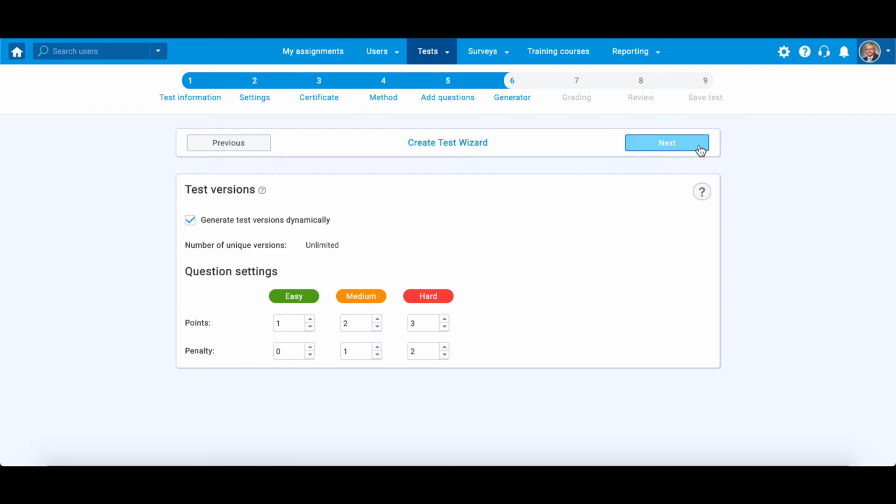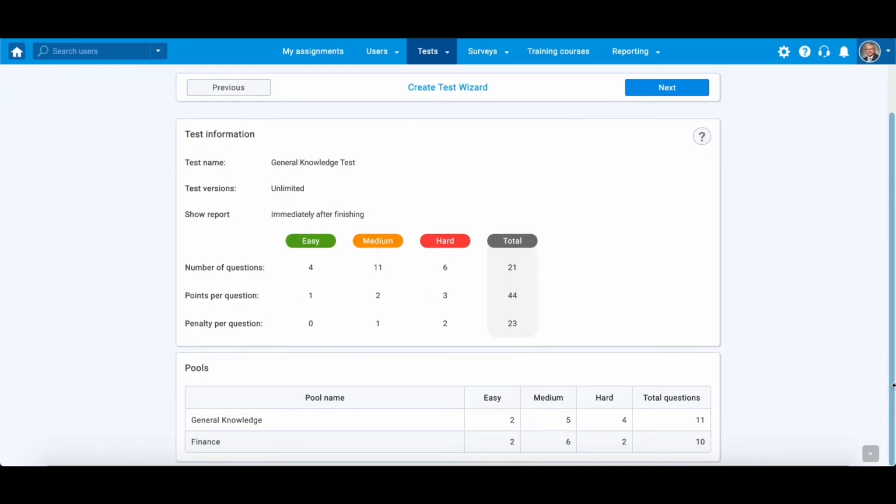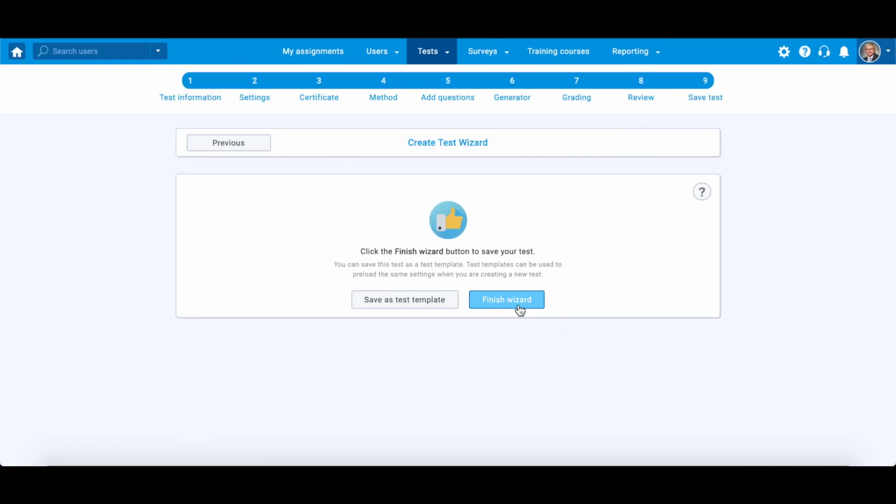The following steps are the same as for any other test. Define grading, passing mark, review the settings, and finish with the test creation wizard.